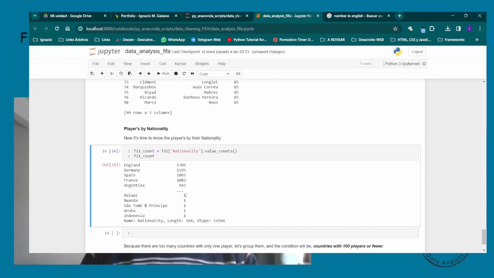20, 25, 30. And what's going to happen with this? If we put this in a graph or in a chart, we are going to see a lot of values. So, what we want to do is group these countries that have fewer players and put them into a variable called others.